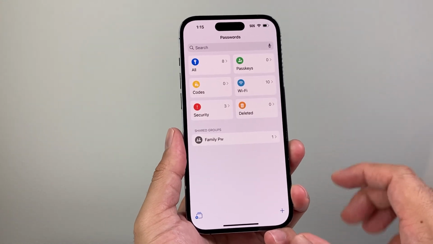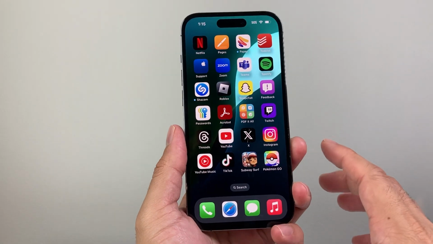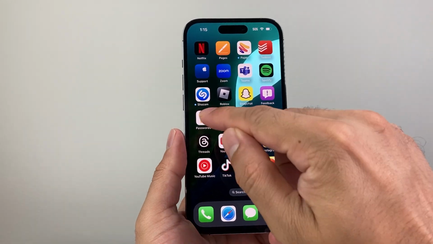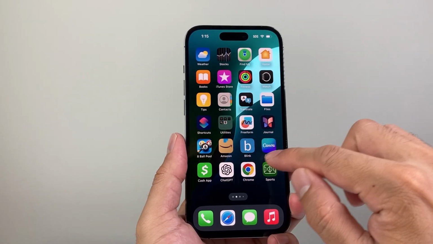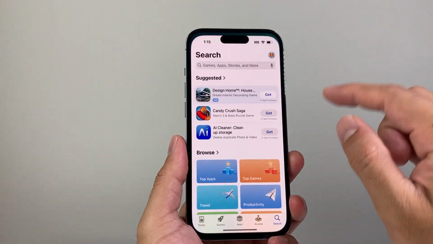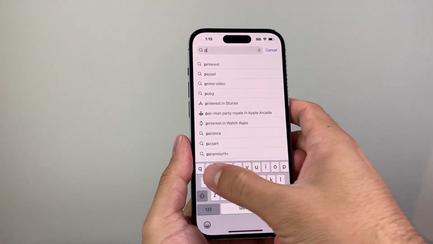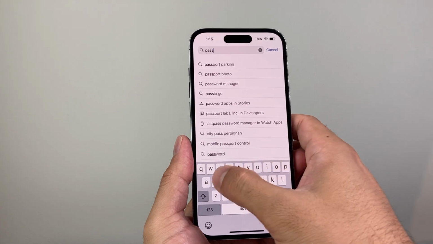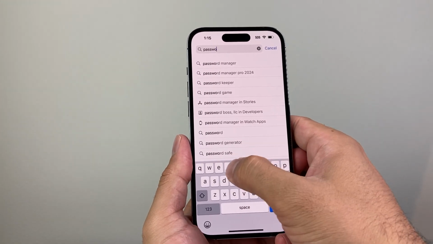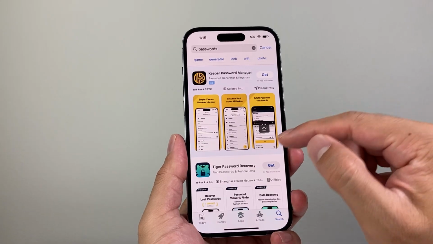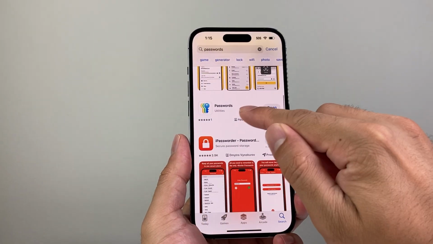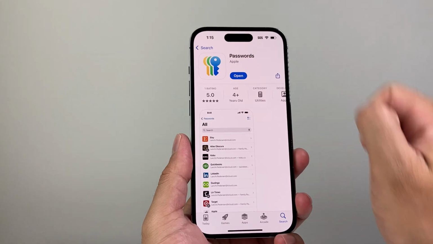But in order to get this new app, you need to meet the requirement for it. Now, if you go to the App Store currently, you can get it by searching it up here. Just search for passwords, and then you want to look for this app. It's a utilities app from Apple.